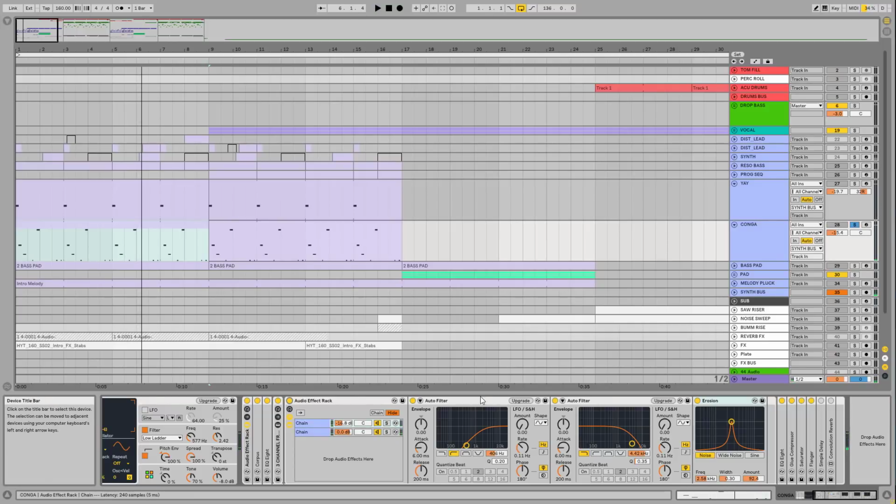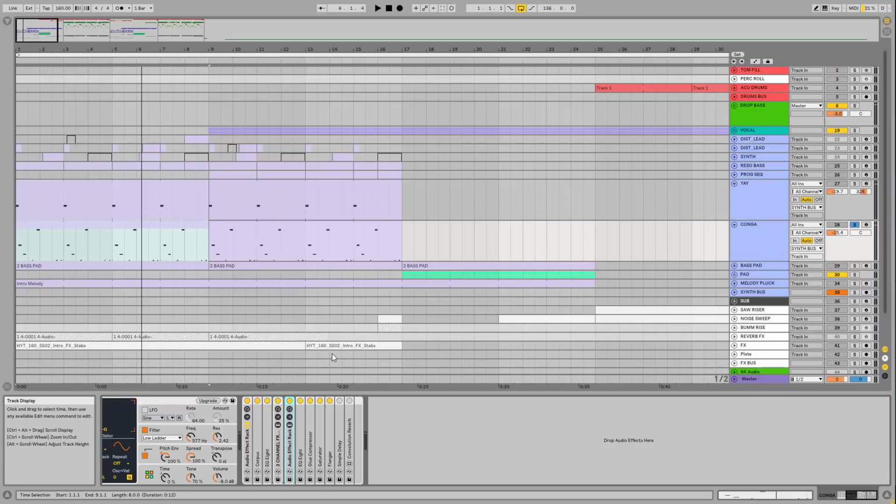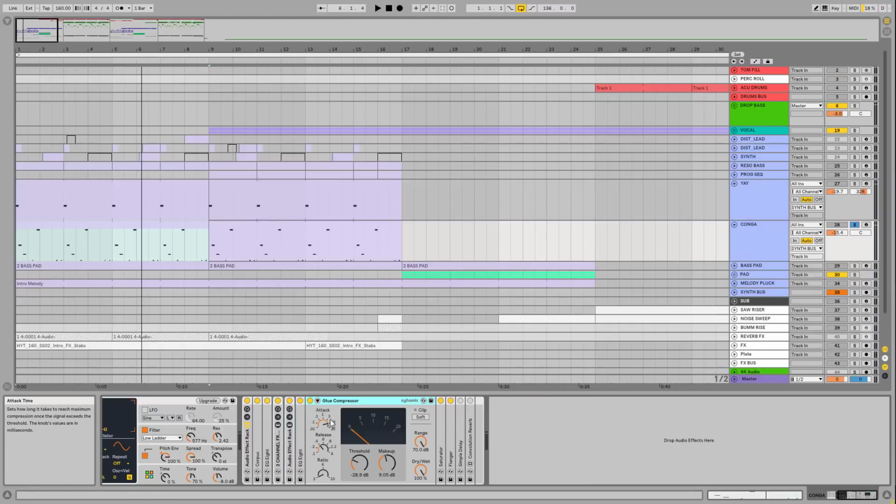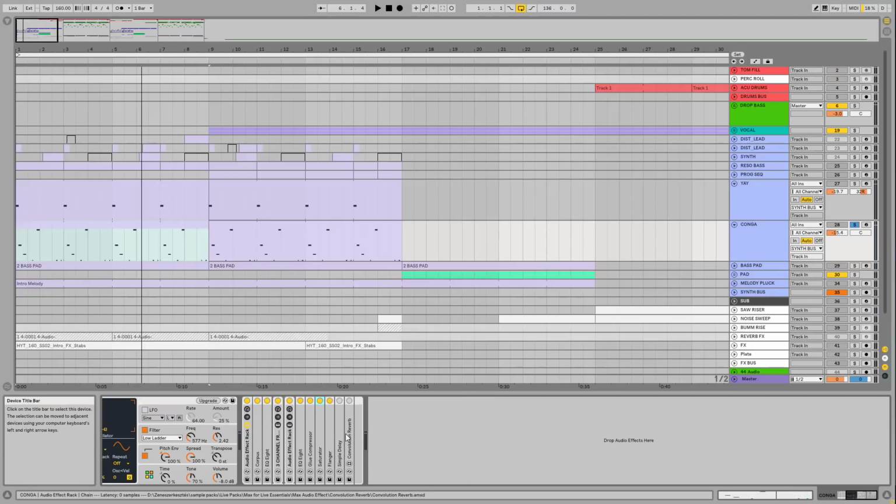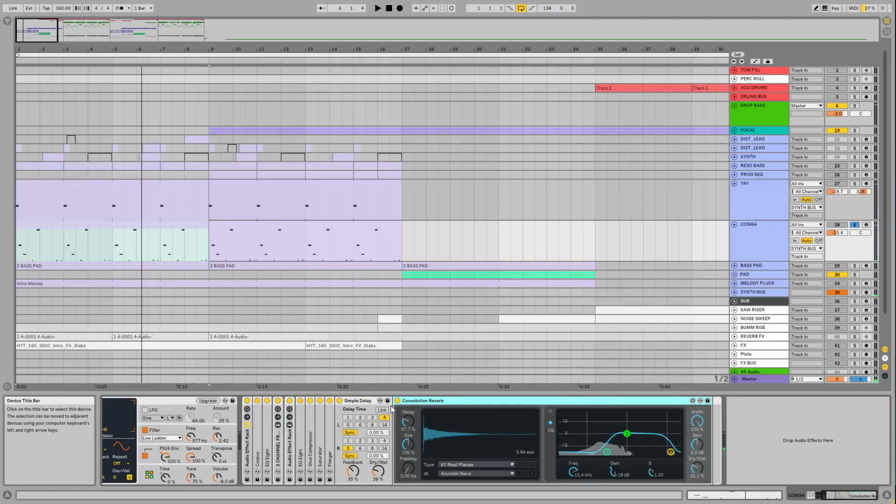And the purpose of this rack is to add some noise to the top channel to make the sound a little more organic. Some EQing, very slight EQing, compression. Hey, come on, collapse. Saturator. And a delay.